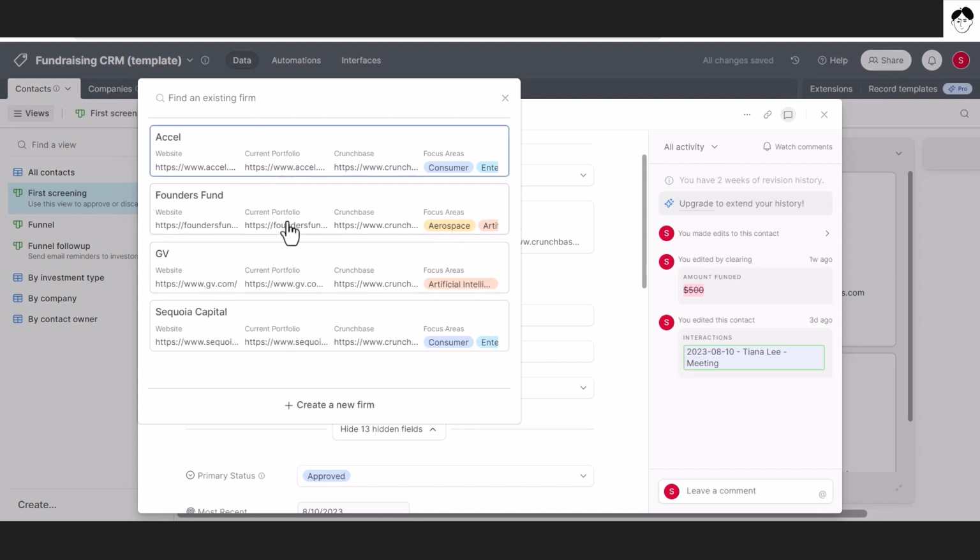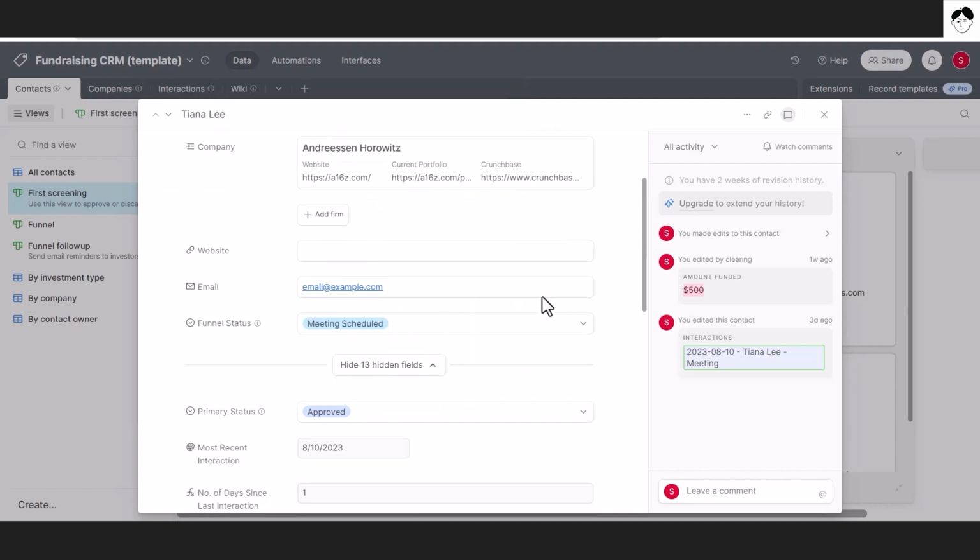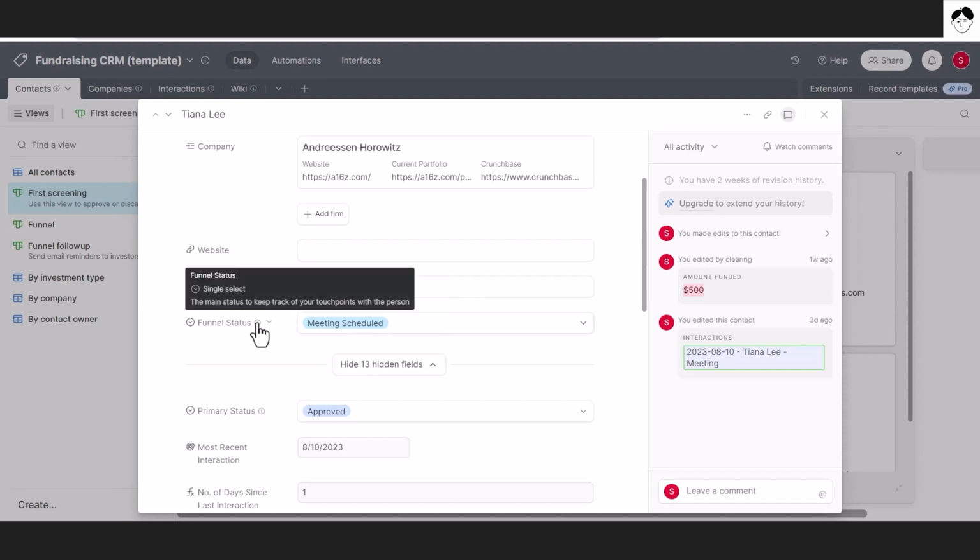You can see a list of existing companies in your companies table, or you can directly create a new firm from here. And when you create that firm, that will end up in the companies table, because that's a relational field. There is a website, the email address, the funnel status, and you can see here a description of what this means when you hover over this field.